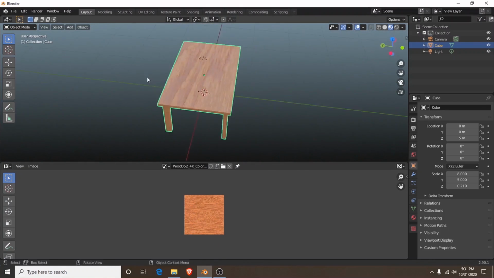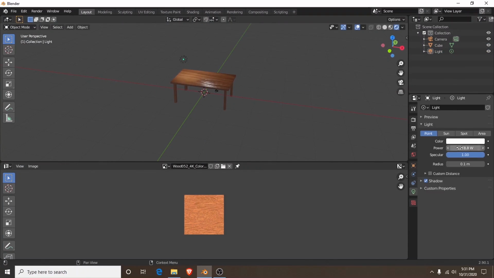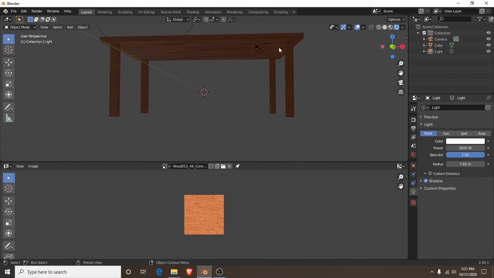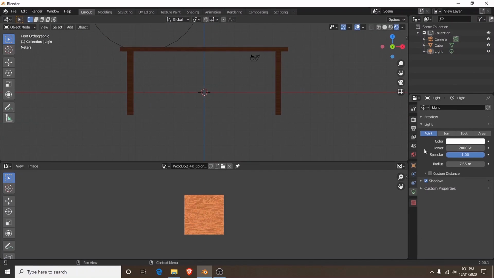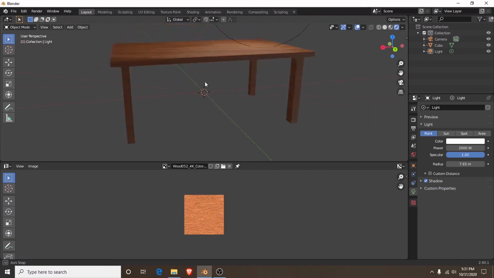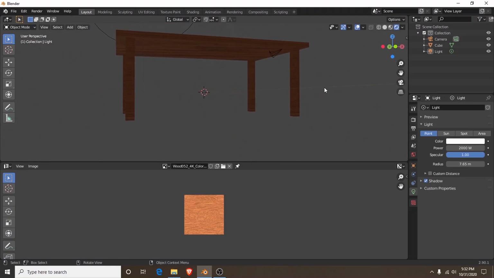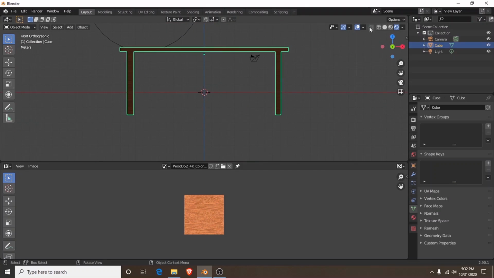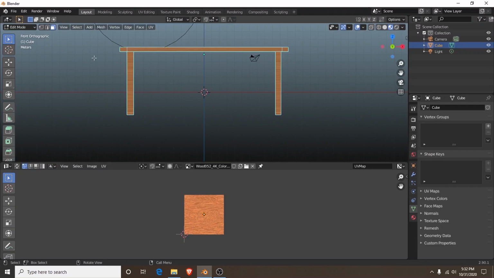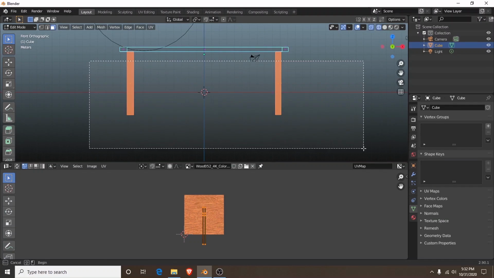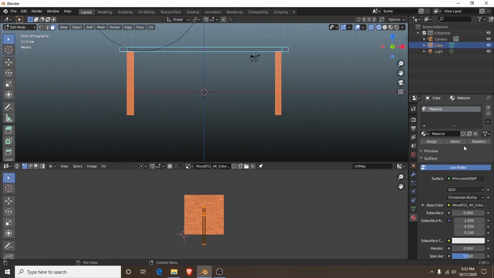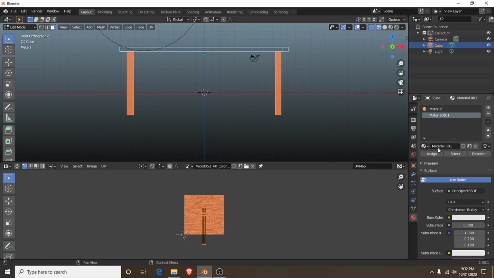It's almost done. So now if you go into the rendered view, we can set up our light. The table looks good, but we can make those legs into metal. So let's change the texture of those legs. What you do is, first of all, let's go into shading mode, then go into edit mode, then select the legs, go into wireframe, so that you can select the back legs at the same time. Then go into materials, add a new material, and press assign. This should assign a new material for your legs.